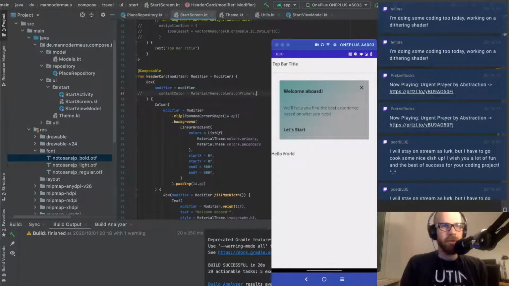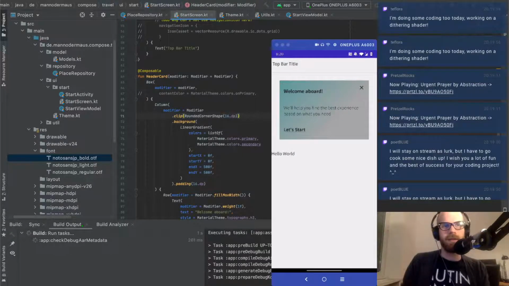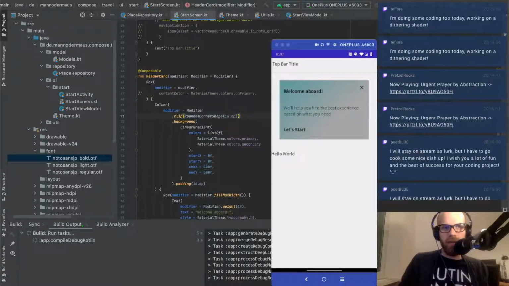I'm doing some coding too today, working on a dithering shader. Awesome. So are you working in Unity then, Tiflora? And if so, are you using Shader Graph or are you writing the thing completely from scratch?